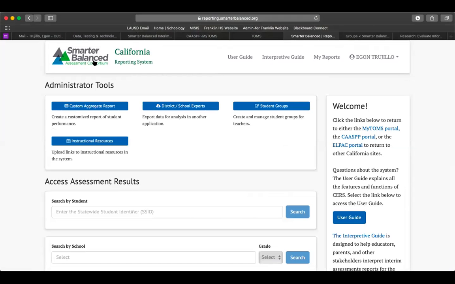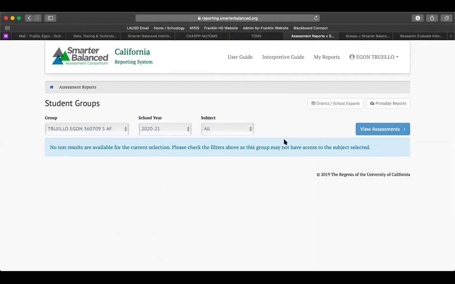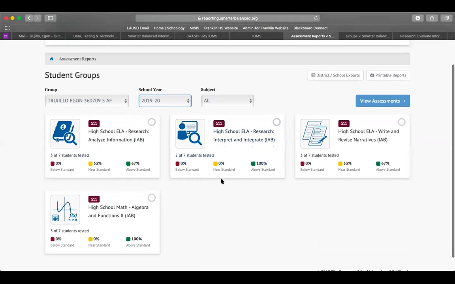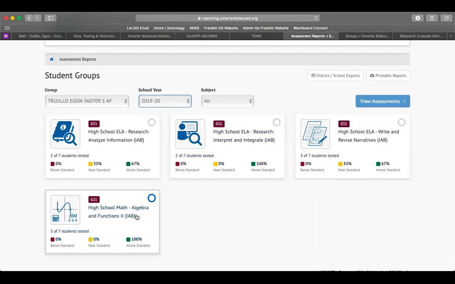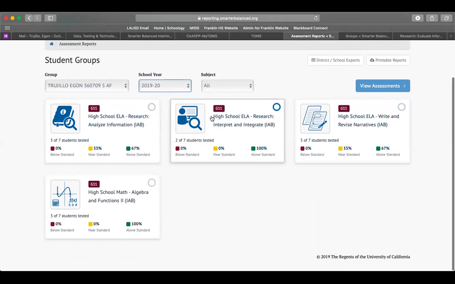Okay. Another thing I wanted to cover with you is the IAB dashboard found right here next to groups. The IAB dashboard, and again, I'm going to change the year to 2019. This dashboard shows me last year which IABs were administered at Franklin. Okay, so it shows here that ELA teachers administered the research IAB, and you'll see that math administered the algebra and functions IAB. Okay, so let's say, for example, that I wanted to, and notice this is grade 11. Okay, that's what they all say, G11.